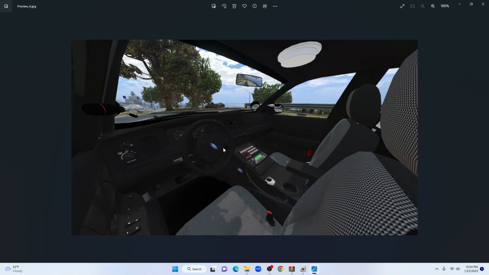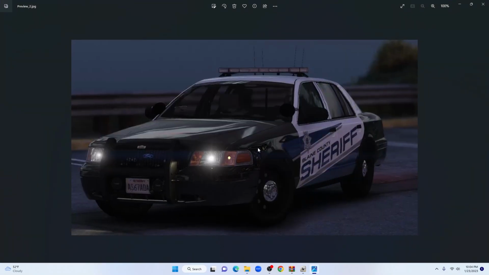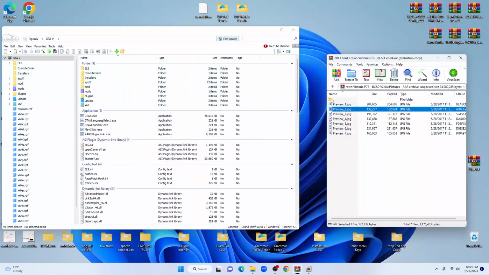Okay, like I said, on the inside, this one has seats, but no MDT. There's no computer, no shotguns, no AR-15. You've got your radio, your siren, lights, controls, and that's it. That's all they put on the inside. So again, it just depends. You may like the way it looks on the outside, and you may prefer something different on the inside, but it's totally up to you.